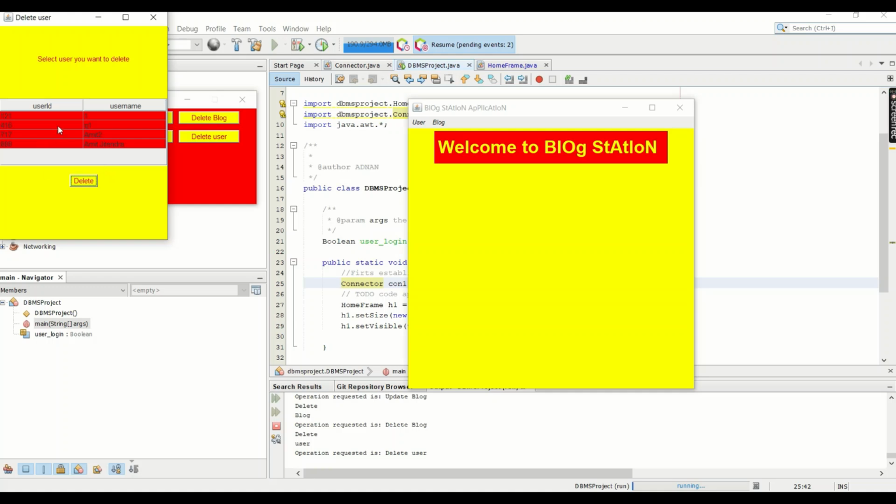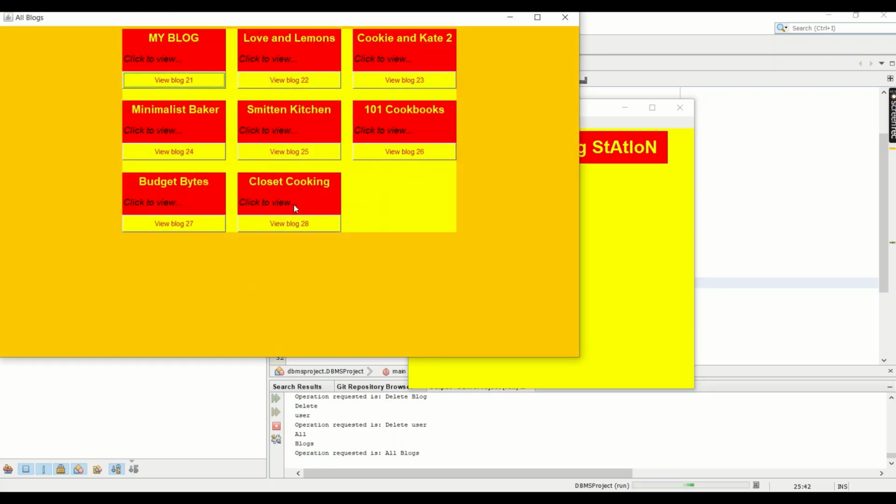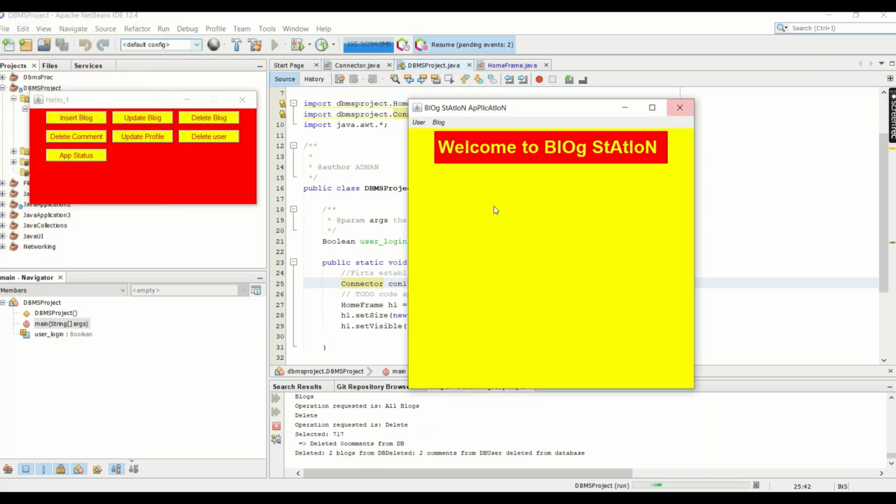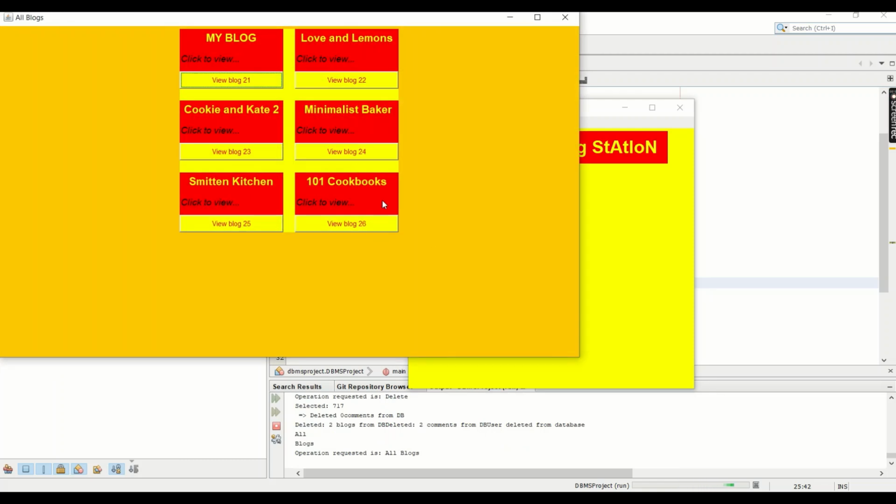Suppose I want to delete this guy, but actually this guy has not written any blocks. Suppose I just delete Amit 2. First let us see how many blocks are there. Okay, currently you can see there are 1 2 3 4 5 6 7 8 blocks. If I happen to delete Amit 2 and click on delete, it says Amit has been deleted. If I go back, oh, now the number of blocks is reduced to 6, because the remaining blocks were written by Amit 2, and since Amit 2 is not there, he has been deleted from the application, so that's why his blocks are also deleted.